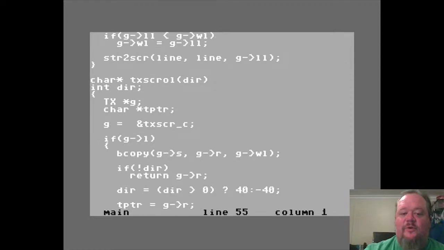It uses bcopy, which is a function that's included in PowerC, and that's what makes it so fast. I was trying to run it with a loop before, and it worked, but it was a little jerky. It wasn't smooth. The bcopy made it real smooth.